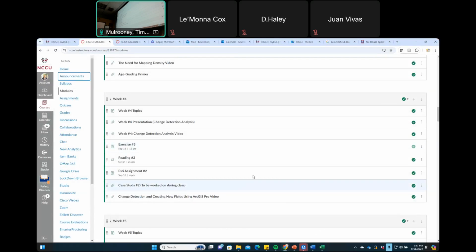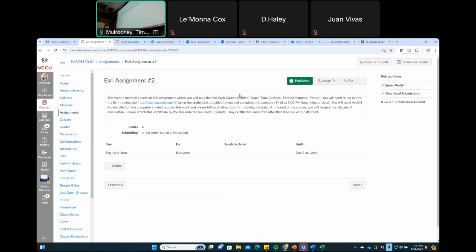Okay, so for next week, we got exercise number 3. We got reading number 2 due in 2 weeks. So I'm not going to be doing 3 weeks. I'm sorry, because I'm not going to be here in 2 weeks. And then we've got Esri assignment number 2. This Esri assignment is called Space-Time Analysis, Finding Temporal Trends.